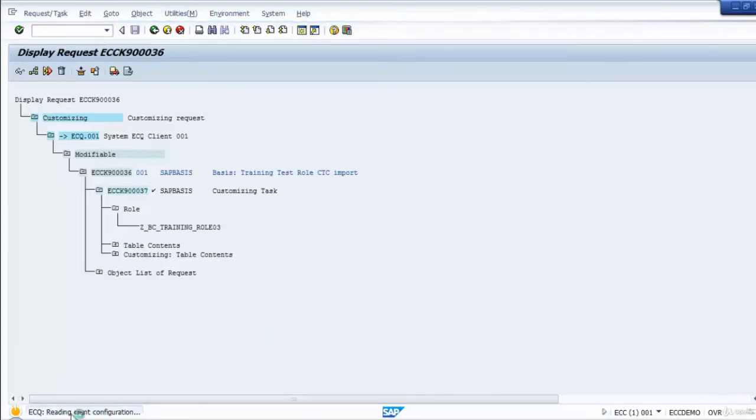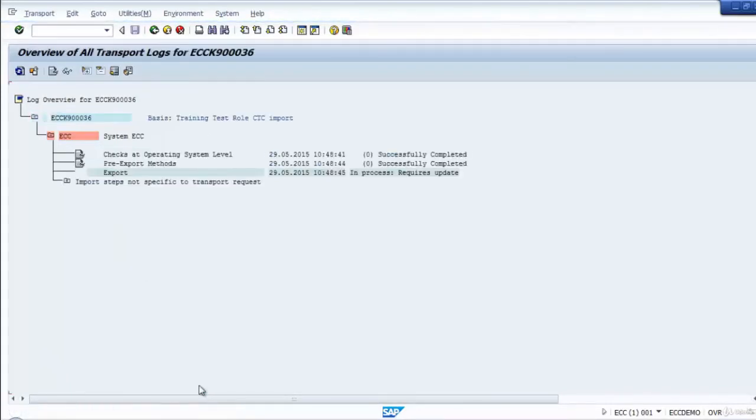It's also, you can see, reading the client configuration. Before, this step was not there because the CTC was not enabled. That's the reason it was not reading the client configuration. It's only doing the TP connect, then it starts exporting. So here it will have additional steps. You can see once it is exported, let's see, it's exporting. Now it's finished exporting.